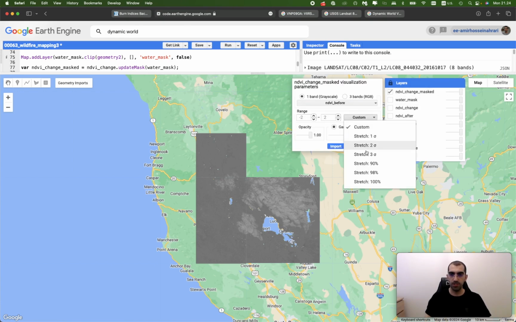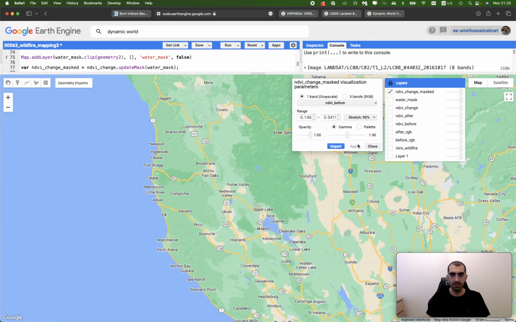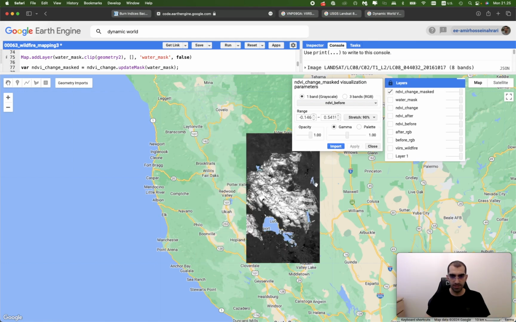I'm going to increase the contrast by 90% stretching technique to get a better visualization. After the range of values is updated, click on apply to see the final result. Just like that. This is the change map that is created.